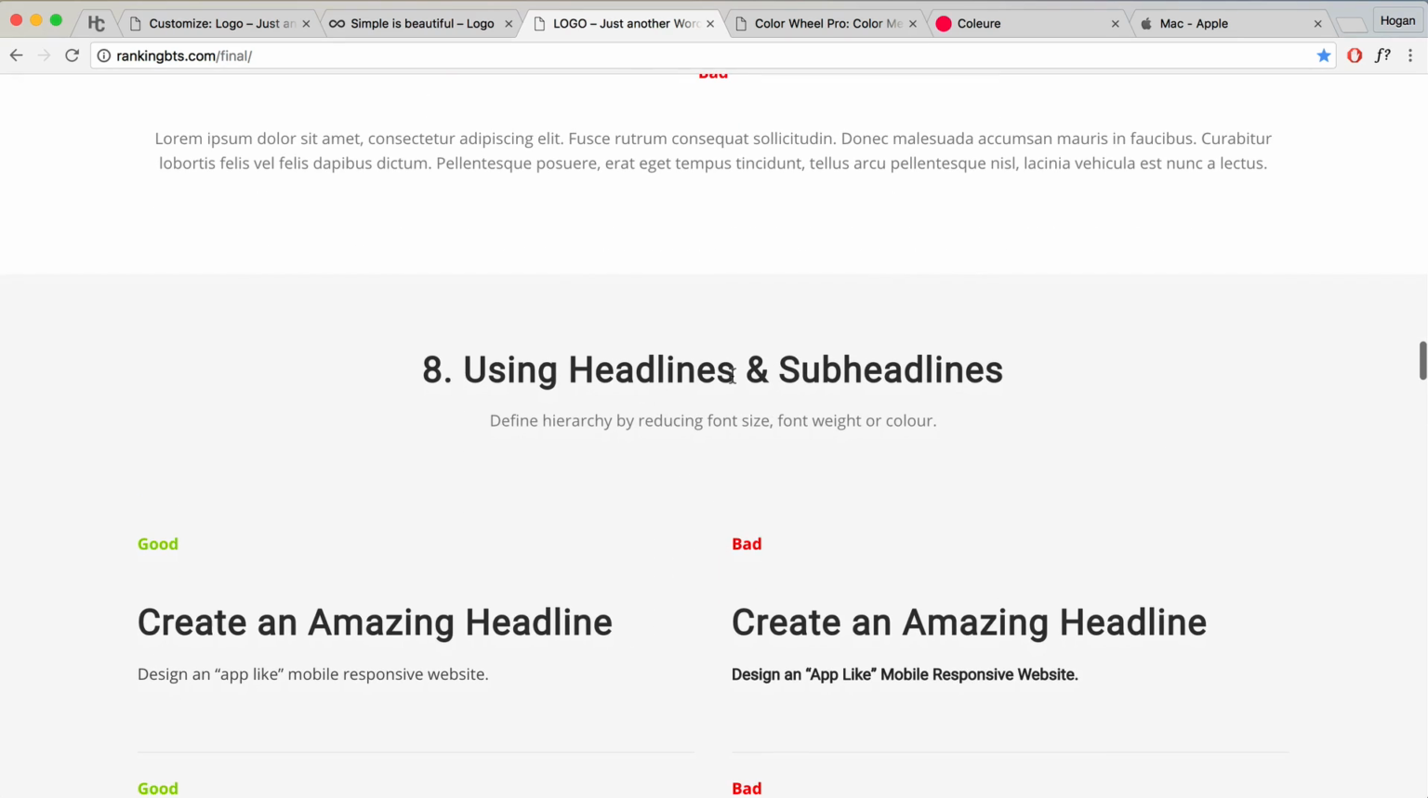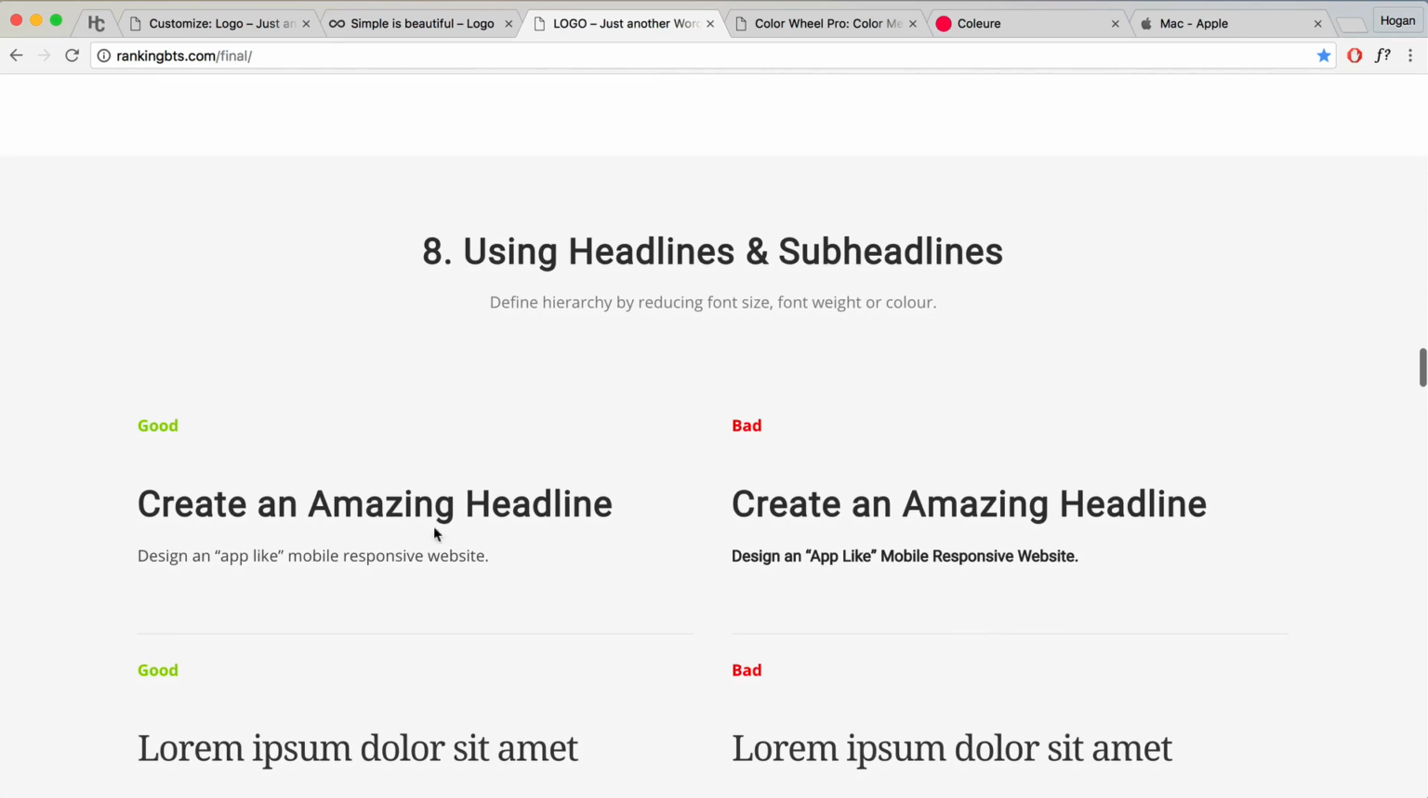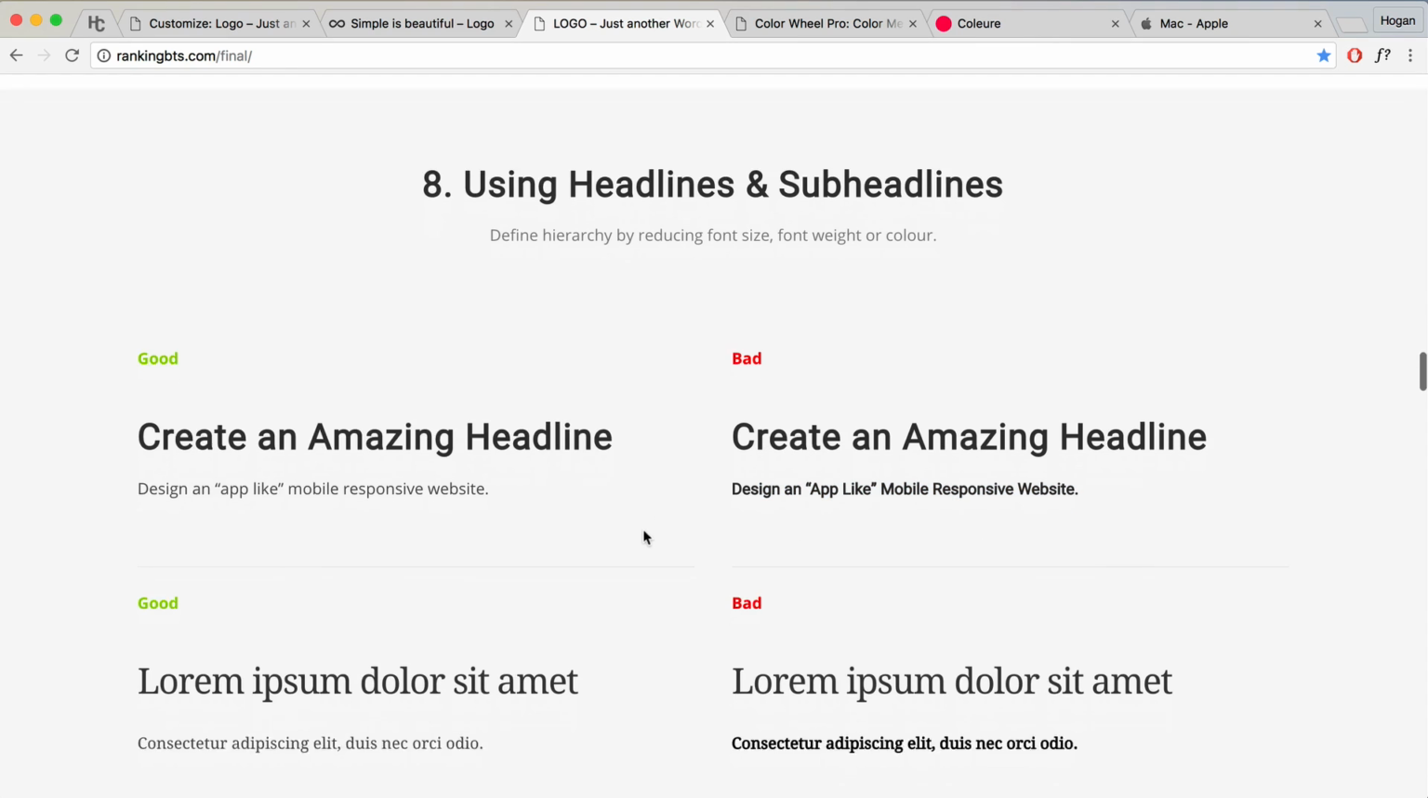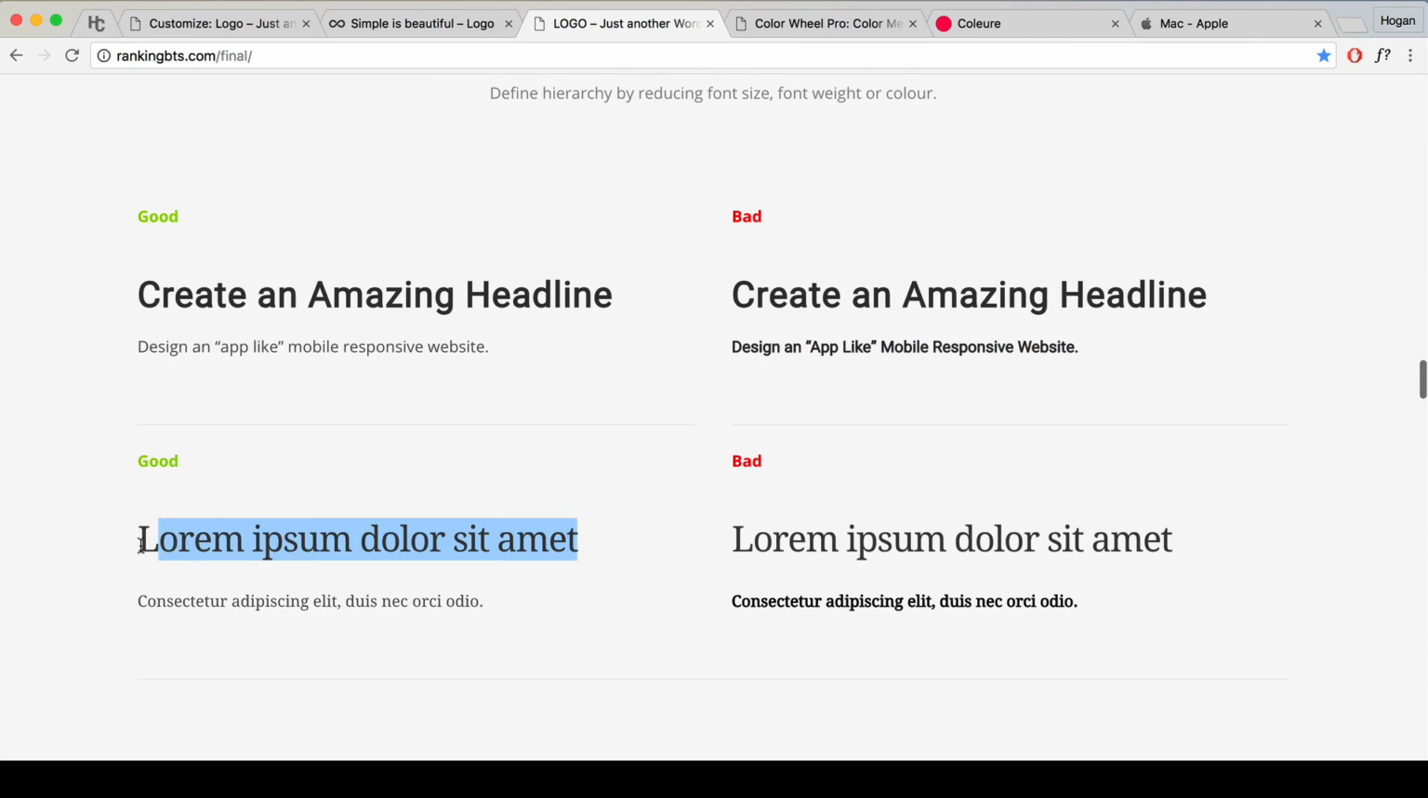And when you're using headlines and subheadlines, make sure to define some sort of hierarchy using your font size, colors, and also the boldness of the text. For example, this is a good example, but this is not so good. The reason why it's not so good is because when you're first looking at it, you don't know which line to focus on, because they're both the same color and they're both bold. You want it to be something like this: bigger, bolder, and then a lighter color like this. It just looks a lot better.